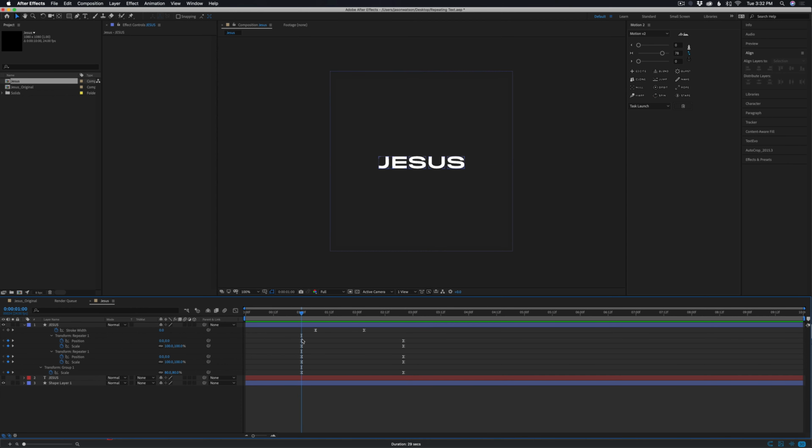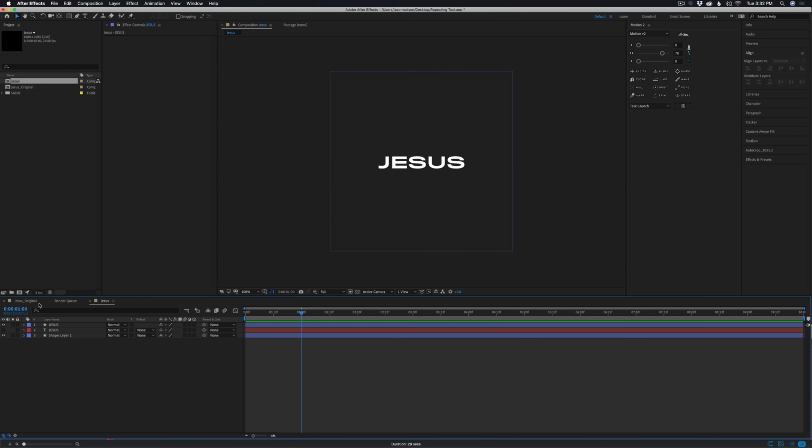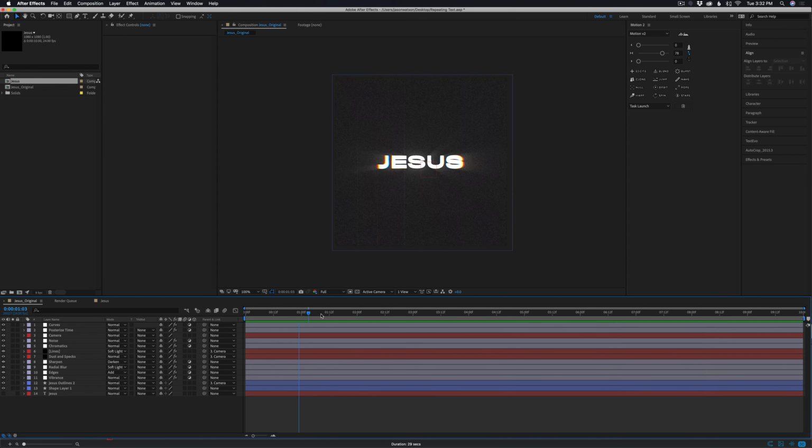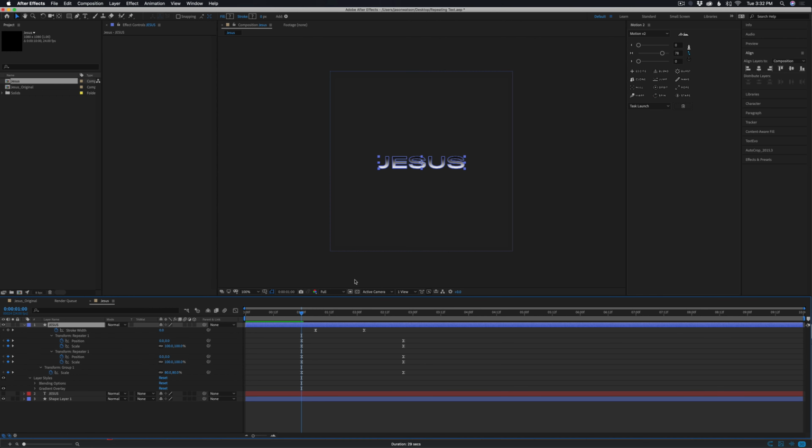Okay, so now we have that done. Let's go ahead and start stylizing this. So in this original, you can see we have this nice gradient going on here, and it goes from white to this gradient. So let's kind of deal with that for right now. Okay, so we're going to click on this layer right here, right click, go to layer styles, and then choose gradient overlay. And I think I want this gradient to happen about where the stroke width happens as well. I don't want it to take the entire animation.